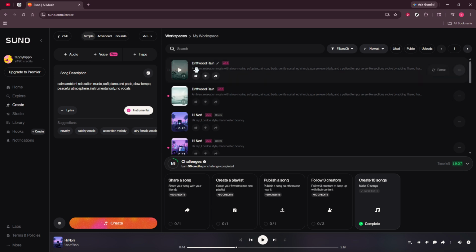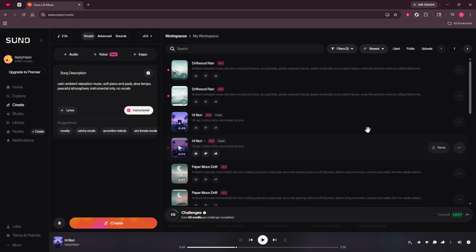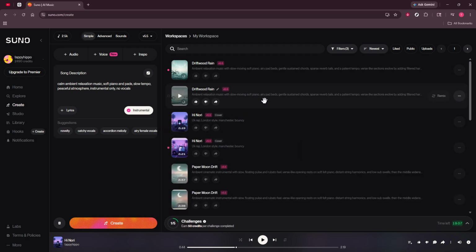That's it. With sample mode, clear instrumental settings, a relaxing style prompt, and a careful pick between the two versions, you'll consistently create soothing, distraction-free music that's perfect for meditation, study, or winding down.